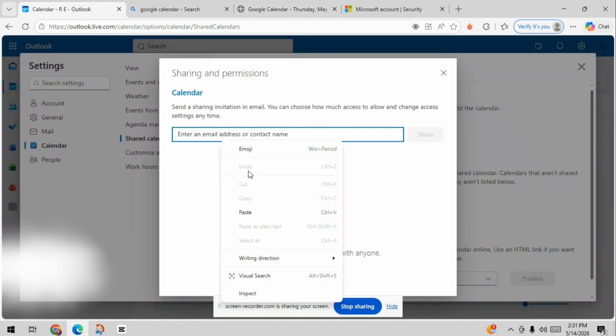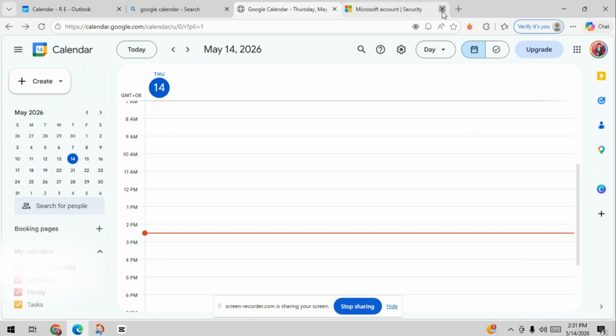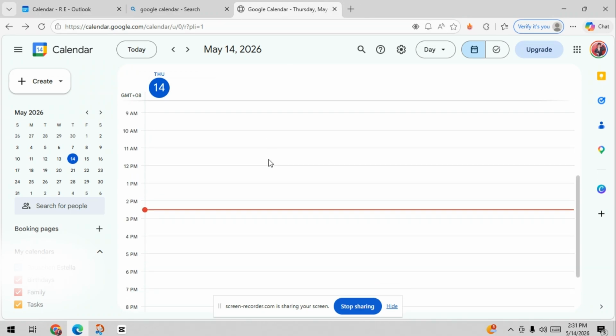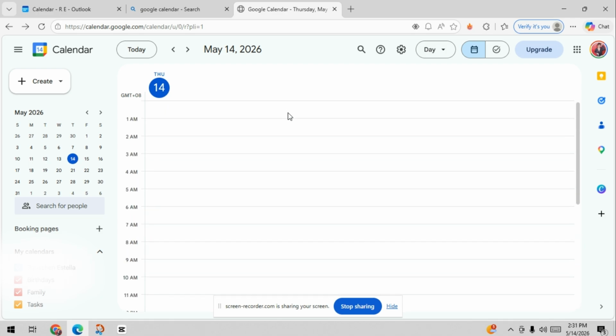Now, your Outlook calendar will appear in Google Calendar, but note that this method updates periodically and it's not instant. If you want two-way sync, you'll need to use a third-party tool like Calendar Sync app, but for most users, this setup works perfectly for viewing schedules in one place.